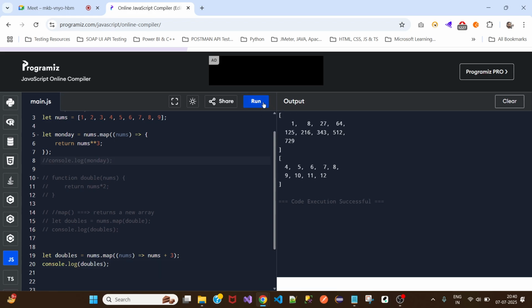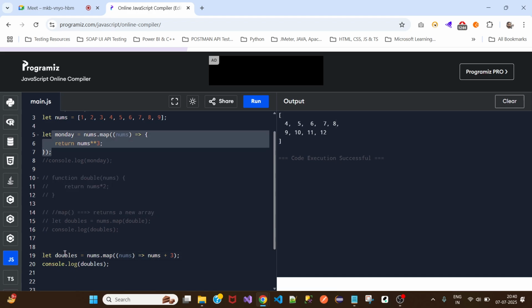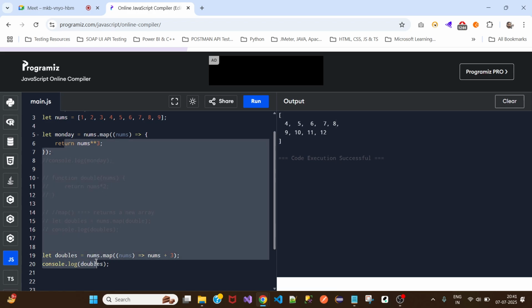Now if I say nums plus 3 and print this, let me see, it printed. It mapped each element in the nums array and added 3 to it. So 4, 5, 6, 7, 8. So in order to reduce the lines of code in your system, or to save memory, you can use this arrow function in a more modified manner. But this is also fine. You can write in these three ways.